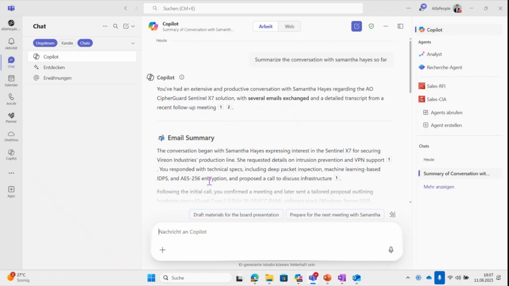So this is a good way to interact with Copilot and get a head start in kind of an omni-channel vibe, which is what they're trying to do right now.